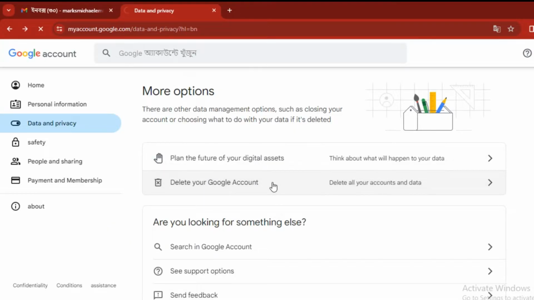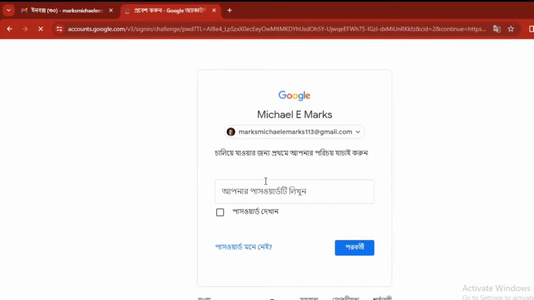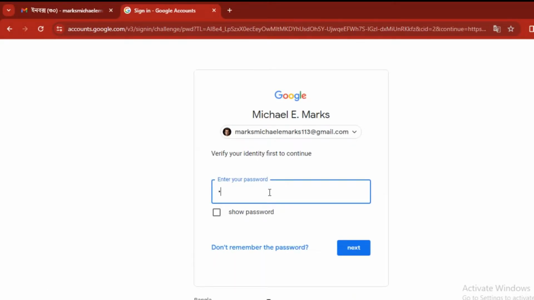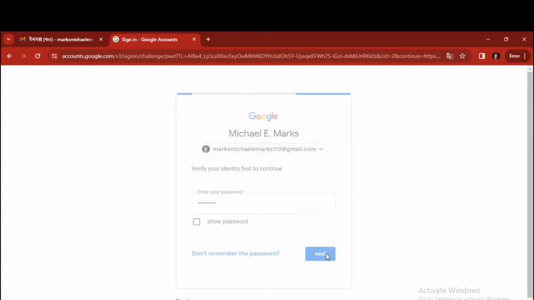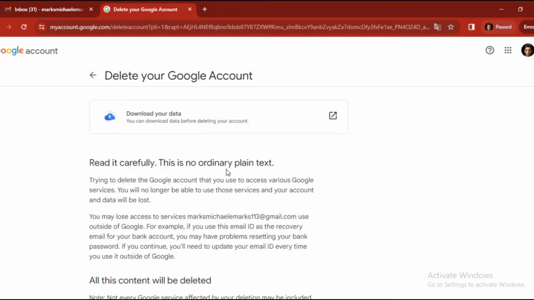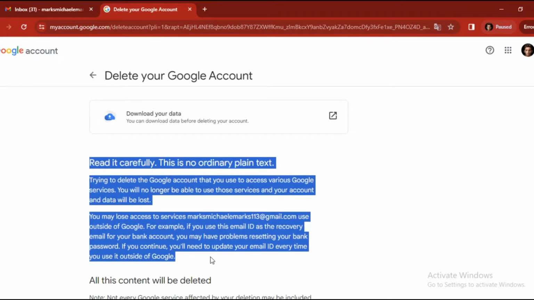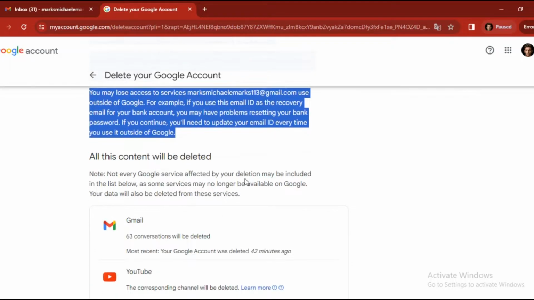Just go ahead and click over here. It might ask you for the password. Well, for now, just go ahead and enter your current password, and then press Enter. After that, it's going to give you a prompt like this, notifying you that you can easily download your data before deleting your account. Go ahead and read the notice from here before deleting your account.